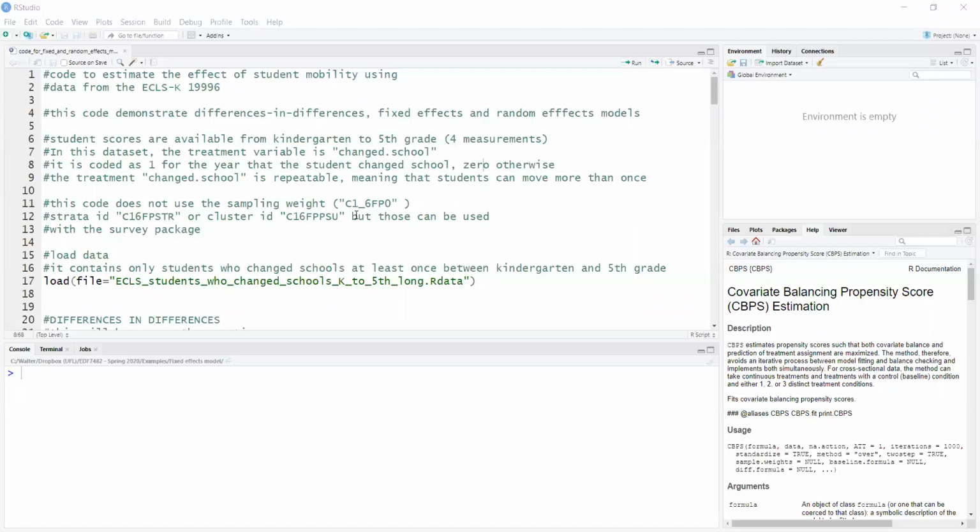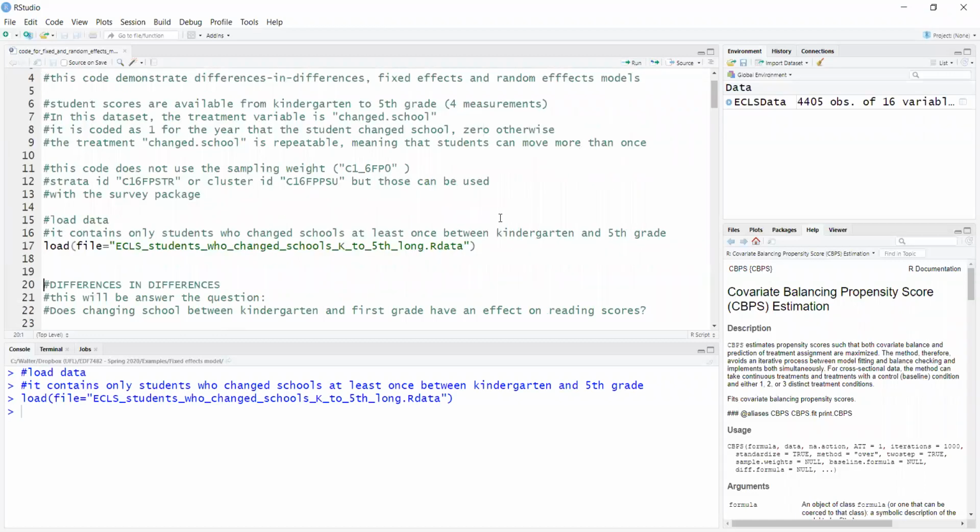Now, the ECLS-K has sampling weights and strata IDs and cluster IDs, which describe the complex survey methods that they use, but we are not going to use it in this example. So we start loading the data. It's a subset of the ECLS-K of individuals that moved at least once between kindergarten and fifth grade.